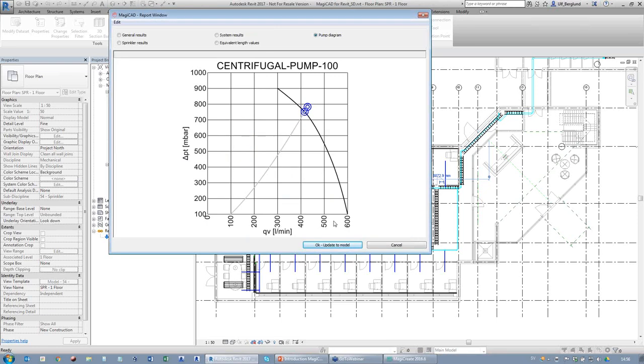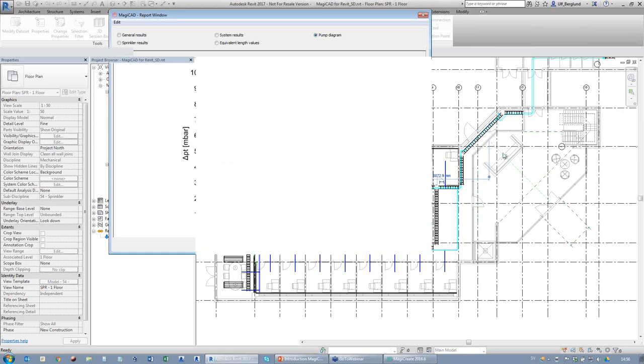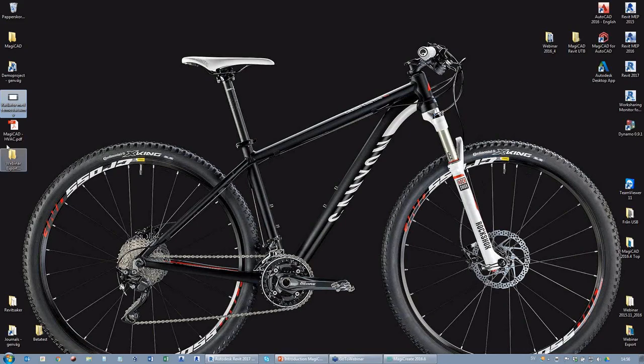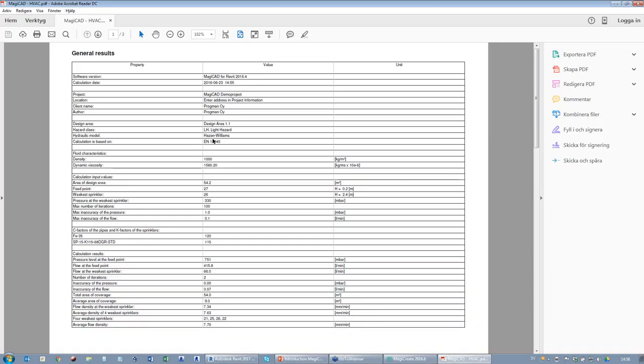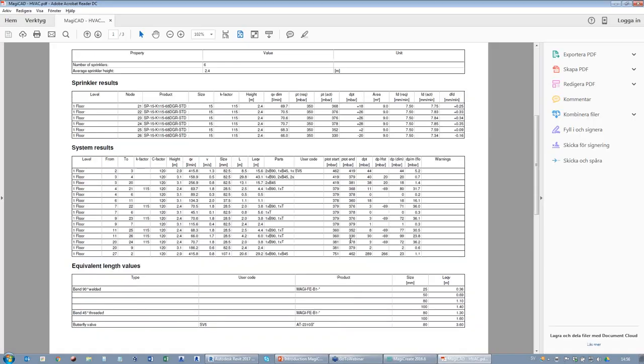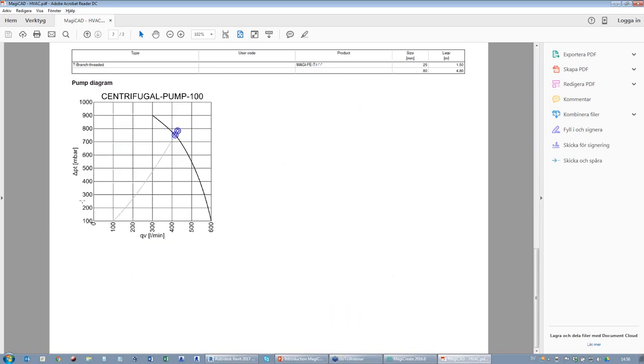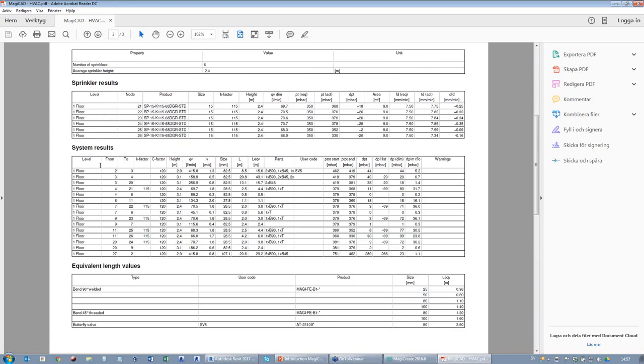Save. And then I run this, okay, update to model, and it will enter those values into the pipes wherever we have them. If I now go out and I see my MagiCAD HVAC file here, then we can see the report, and we can see the different parts of it and the sprinkler pump diagram also. In the report, we can move these column borders so we get everything to be visible. And then when we print it, it will look like it does in the report.